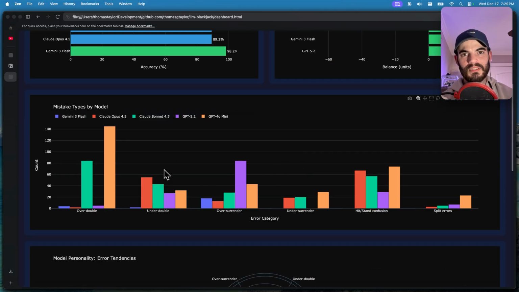In the data set, there was this idea of mistakes and what they did wrong, or what they did not do that would have been optimal. This is showcasing that model by model. On over doubling, GPT-4o mini was absolutely reckless. It would over double all the time, meaning it would double down when it's not supposed to. Conversely, on the under double, where it didn't double enough, we see that Claude Opus was a little more conservative than the remainder of the models.